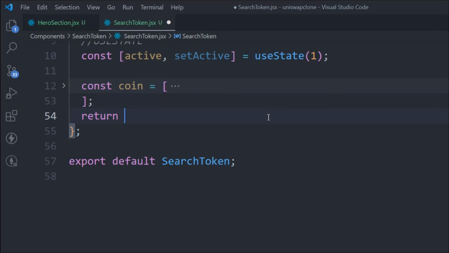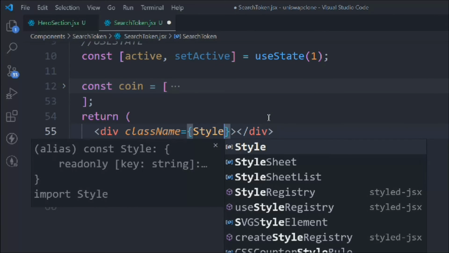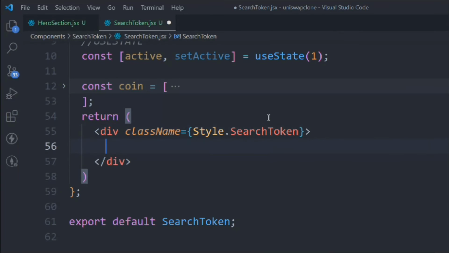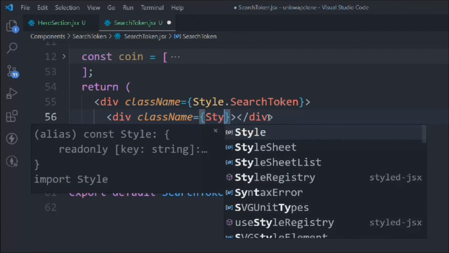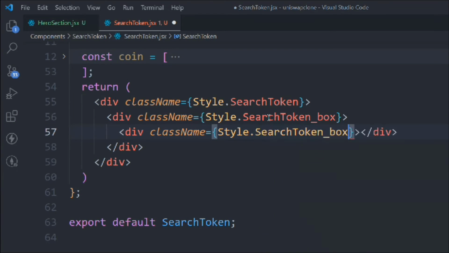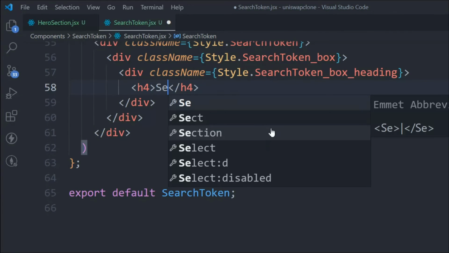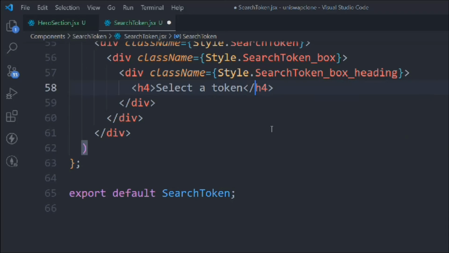Let's start working on the JSX part. Div className style, and we want to call it search token. We'll take another div, it will have a style search token dash box. Inside that we'll have another div, it will have a style search token dash box heading. Inside that we'll take this h4, and it will say select a token.